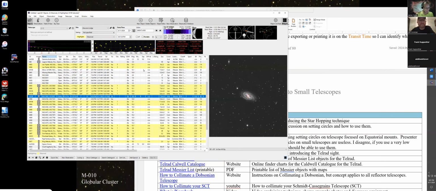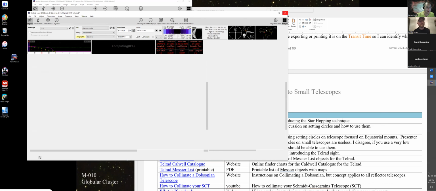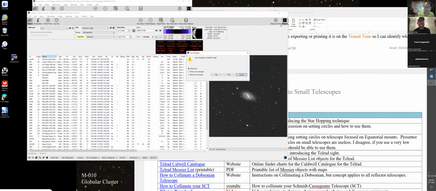What I found a lot more useful, for instance, let me open up open recent. Here is astronomical target. So let's say I want to go in tonight and do some observing in the backyard. I'm going to take that list of my astronomical targets, and I'm going to sort through it. Save changes.